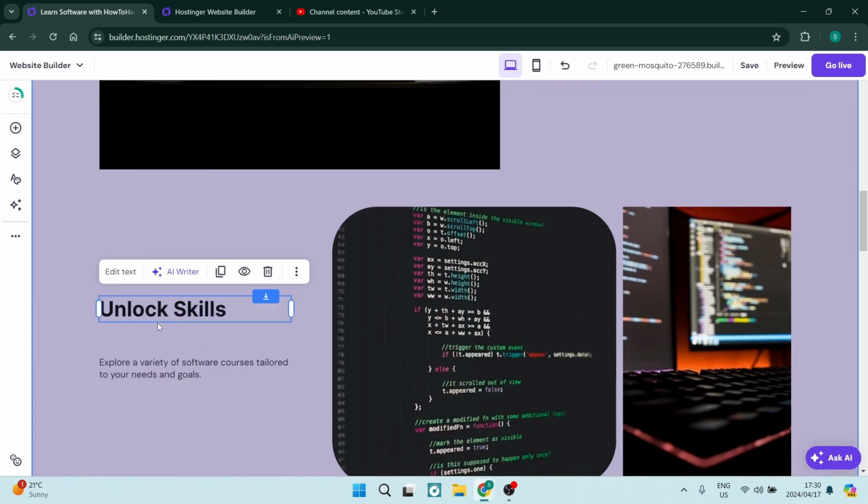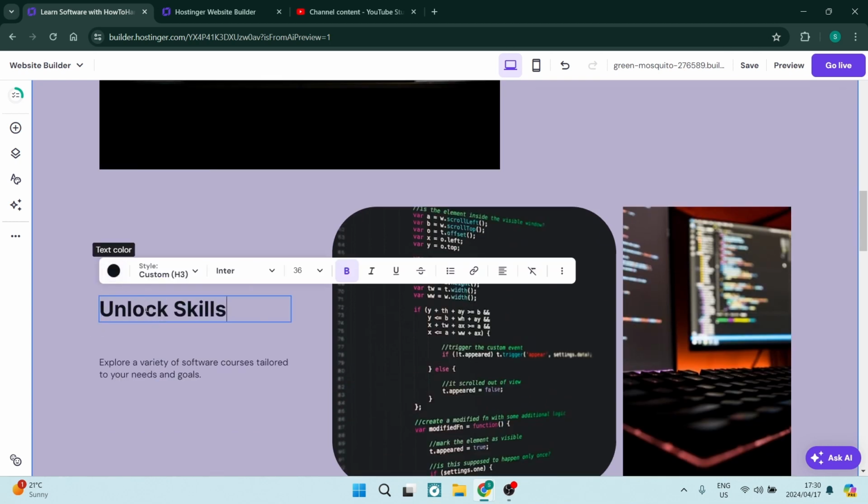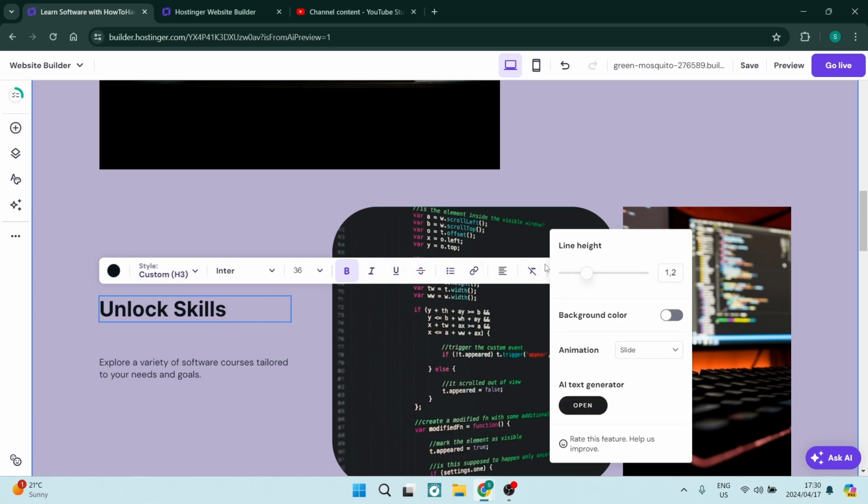Of course, you also have a bunch of text formatting. Once you click on edit text, you can change the font, style, size, heading style, and a bunch of other elements over here, including the line height, background color, animation, and then of course you can hyperlink into the text as well.